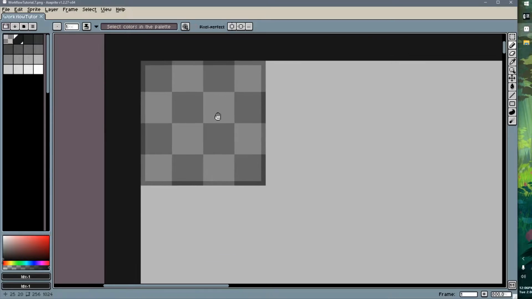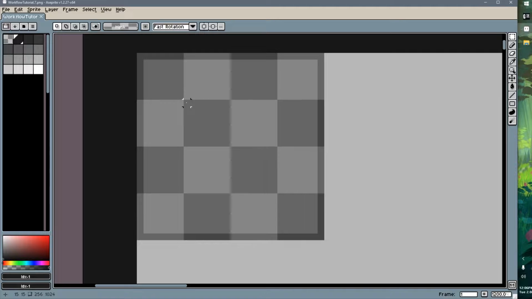One thing that I like to do is, now these individual cells in the checkerboard are 8 by 8, I believe. 1, 2, 3, 4, 5, 6, 7. Okay, they're 7 by 7. I like to do it a little bit smaller.